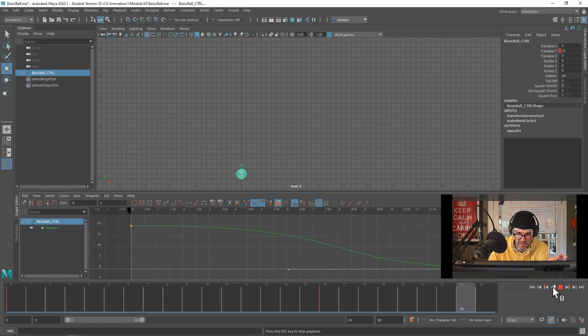Okay, so we're starting to see really how this works and how the on-screen performance correlates to the shape of the graph. We'll get to know these graphs over time. You'll start to understand just by looking at it if something has too much acceleration, right? So I'm going to go ahead and stop that.